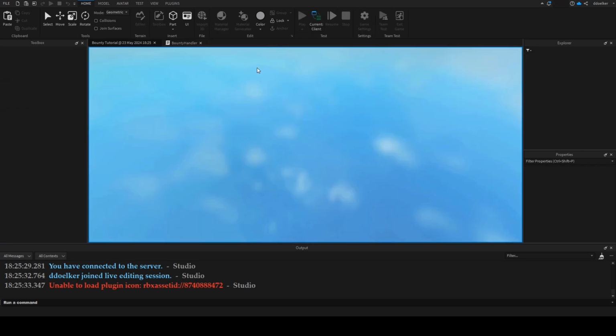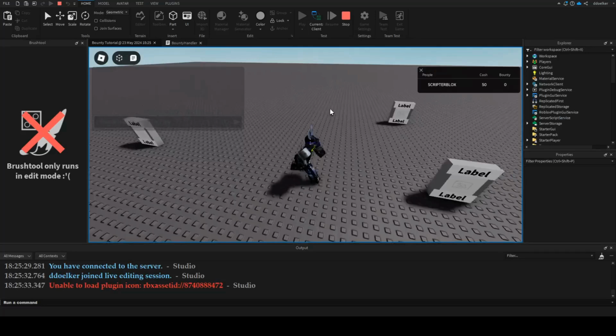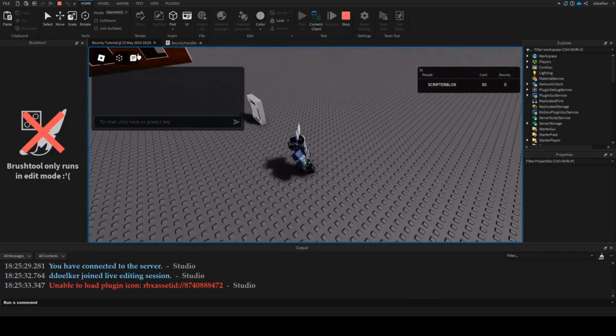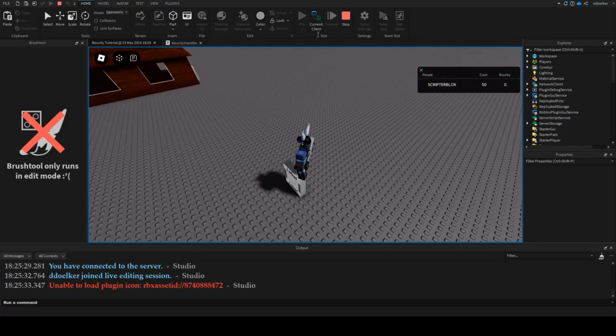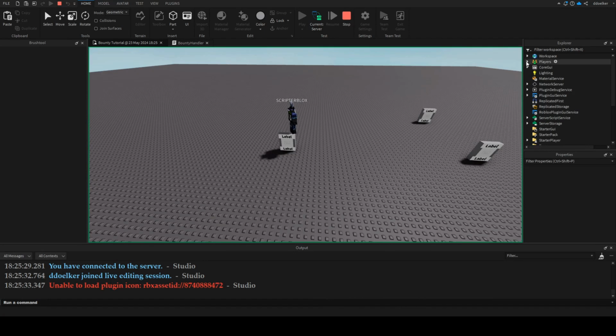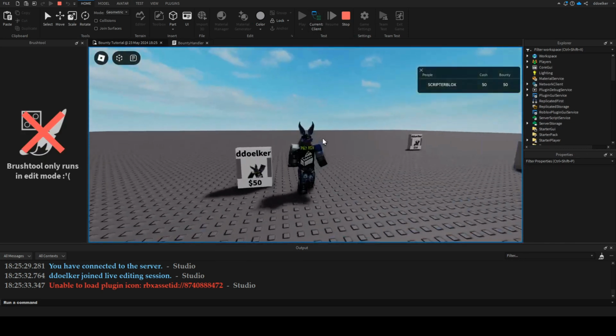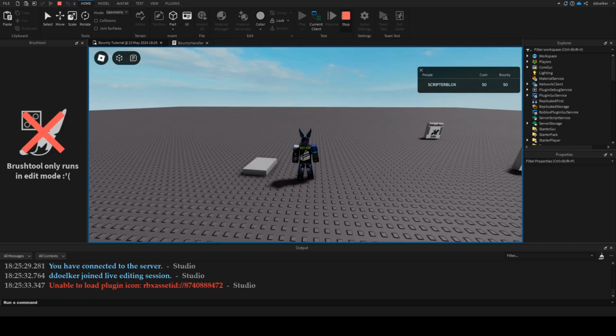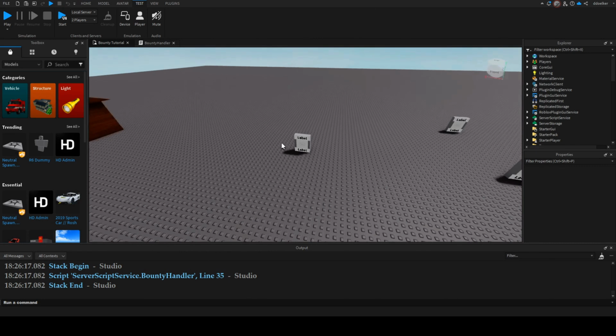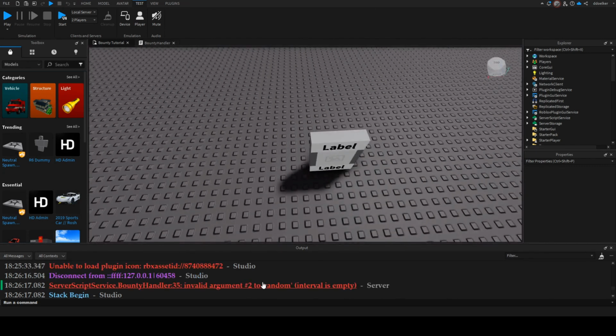Now if we play, okay, we have two values on our leaderboard, cash and bounty. Now currently we cannot see how bounty goes up, but if I, under the server, just manually modify my bounty to, let's say, 50, then, oh yeah, it updates all of these. Perfect.